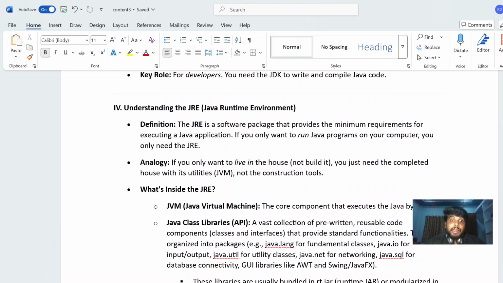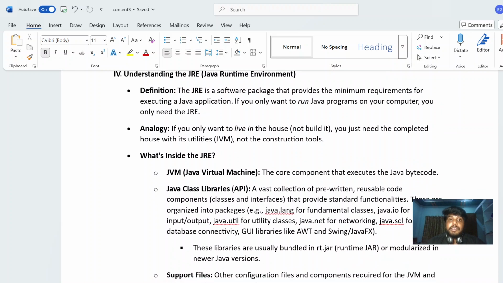What's inside the JRE is the JVM, the Java Virtual Machine, the core component that executes Java bytecode. This Java Virtual Machine will execute Java bytecode, not Java source code. Java source code can be converted into Java bytecode, and Java bytecode will be converted into output. This conversion of source code is not done by the Java Runtime Environment, because those who are compiling the code are the developers.